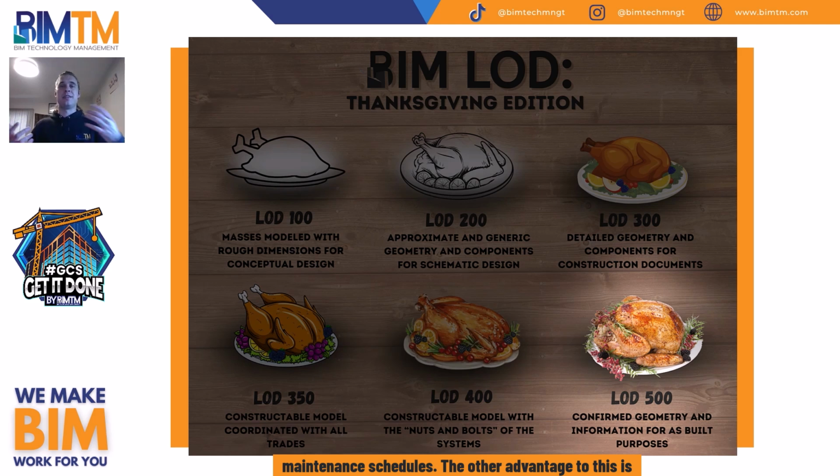The other advantage to this is that it is an accurate representation of what's in your facility. So the next time that there's going to be a renovation in your building or an addition, you hand over this model to the new design team, and their field verification process just got a whole lot easier.